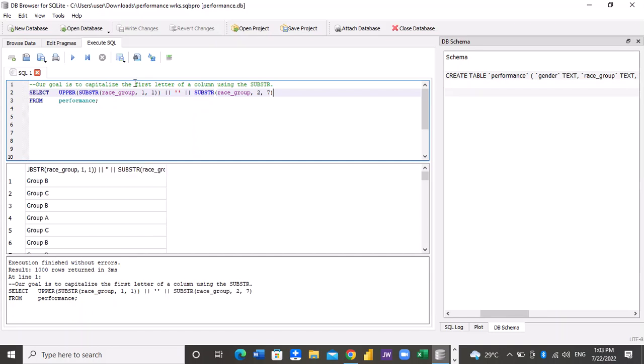What do we get? Beautiful. We got our group back. In order to make it tidy, we can use our alias, as what? Back to our group, race group. So what do we have finally? Yeah, you can see our results. We have finally capitalized the first letter of the words in the column race group. Thank you.